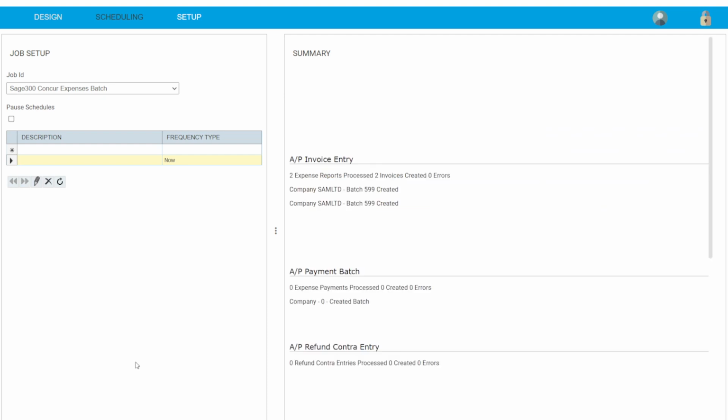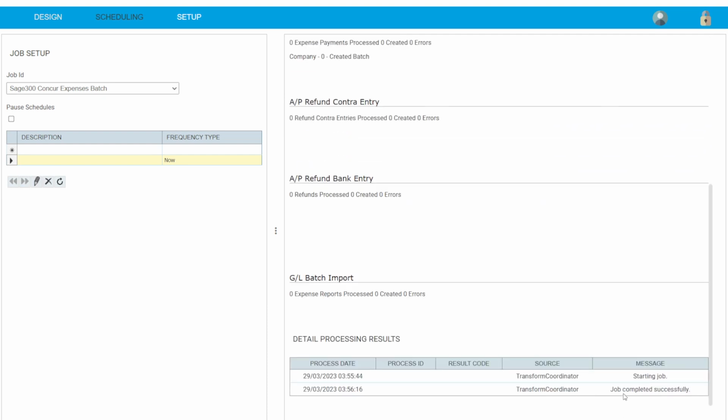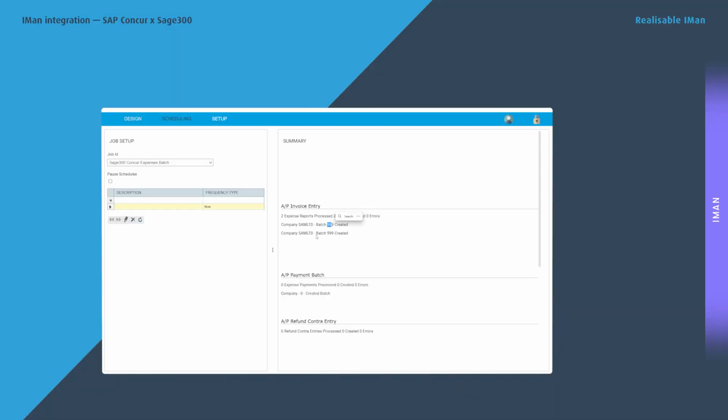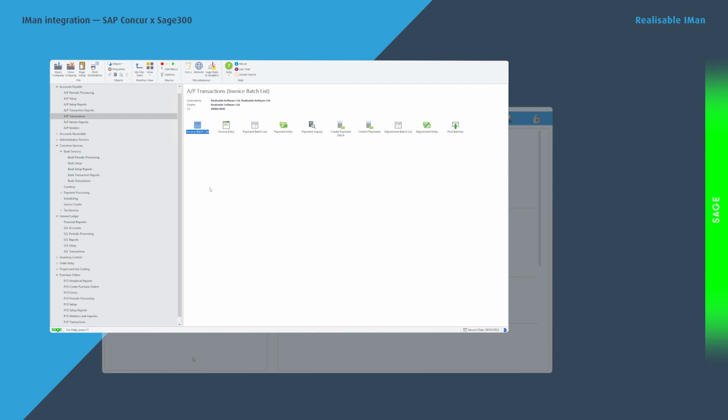So that's completed successfully. So as I mentioned at the outset, we're integrating with accounts payable here. So we've actually generated 2 invoices because we had the 2 payment types on that single expense claim, and it's gone into batch 599 in company Sam Limited. So if I switch over to Sage300, I go into accounts payable because we are integrating with the accounts payable. Here we've got batch 599 Concur Expenses invoice batch.